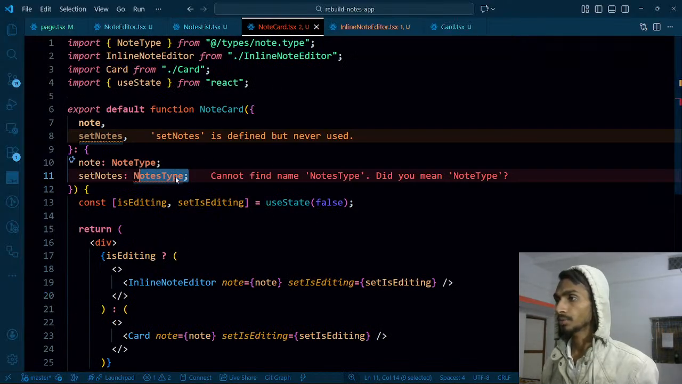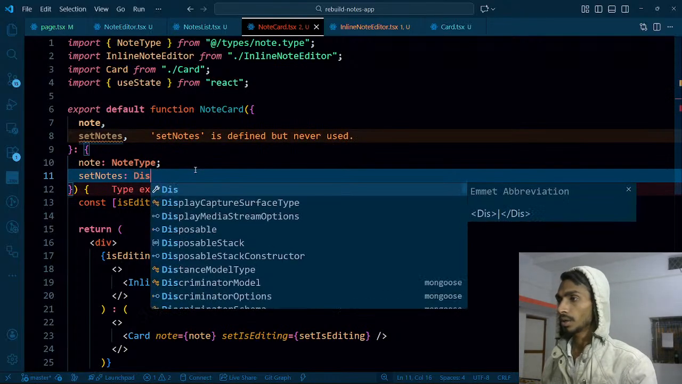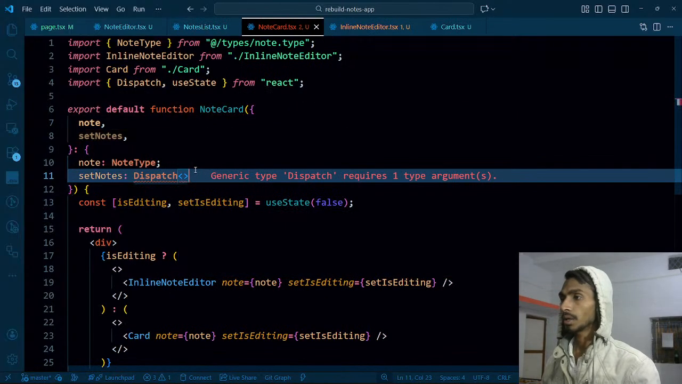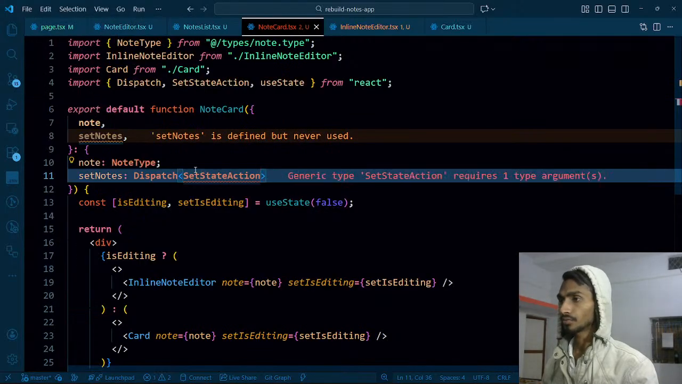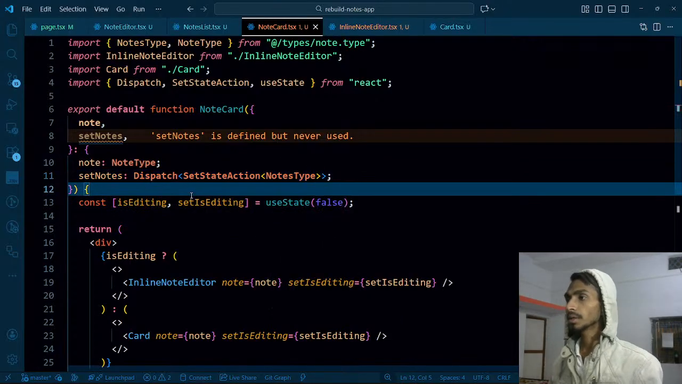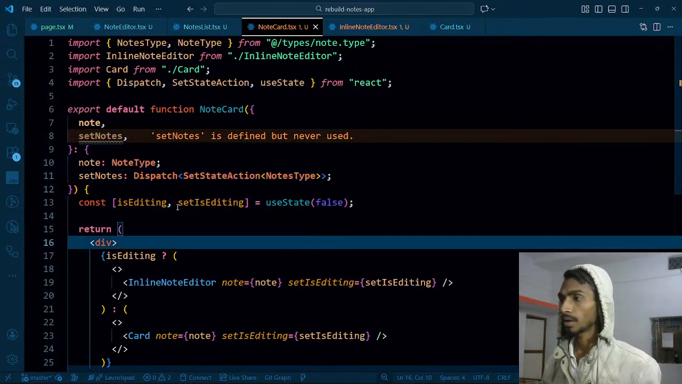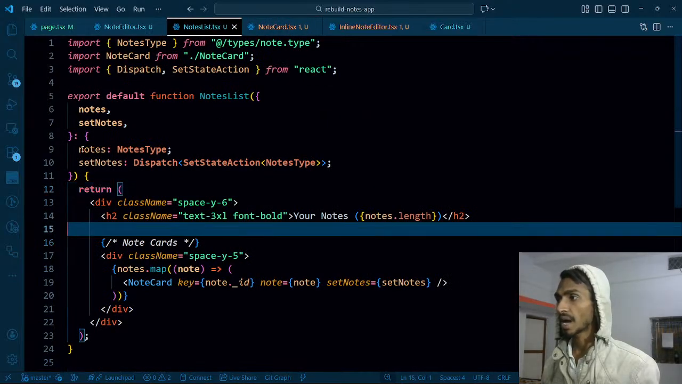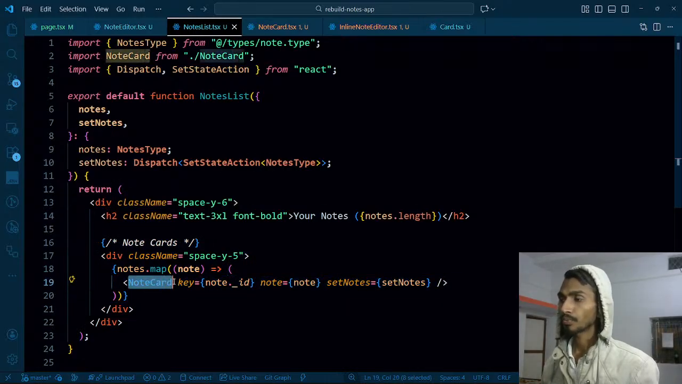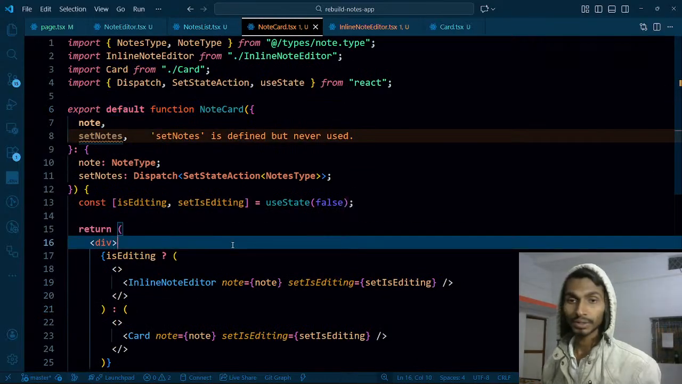And in here, when I'm doing that, I have to do the same in here as well. So that's going to be dispatch from React, and set state action, and it will again get nodes type. The thing is that over here I'm sending nodes, like set nodes. That means I will be setting the nodes only, and inside this I have my nodes, and then using nodes I'm just rendering all the cards, and I'm actually sending set nodes over here. That means I will be changing all the nodes. That's great. And once this thing is done, what is the next thing that I have to do?